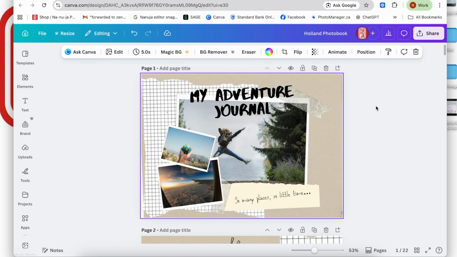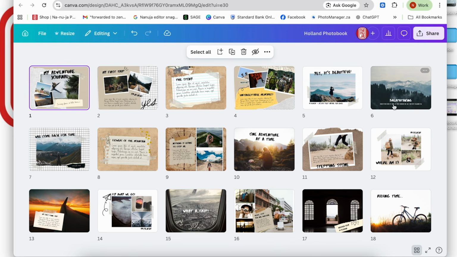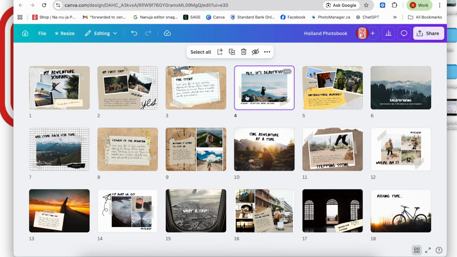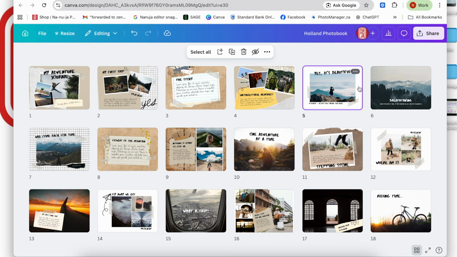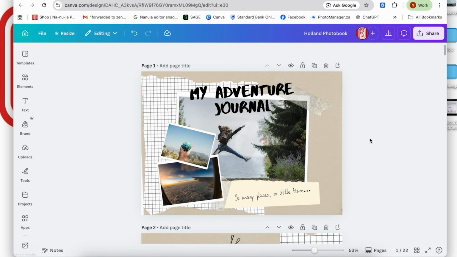One way to have a look at all those 22 pages, if you look down in the bottom right, is the grid view, one of my favorite things. Here you can have a look at all the different pages, and this is where you would change the sequence of the album if that's what you wanted to do. And then to get back to a page, you simply double click on the design.